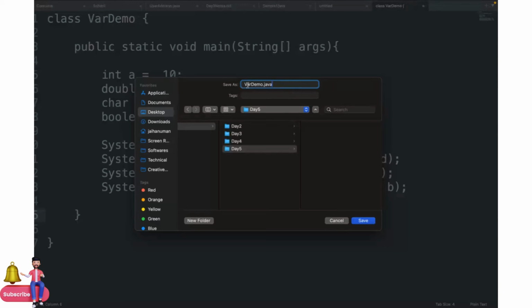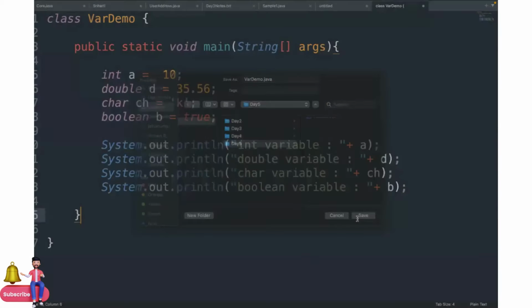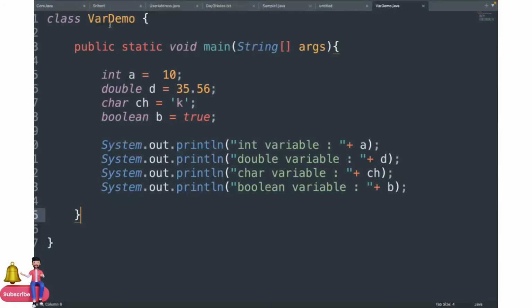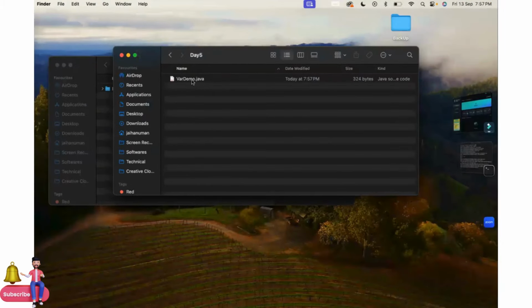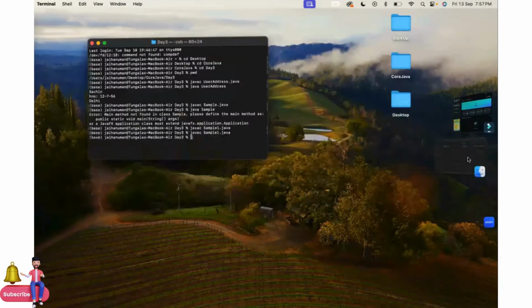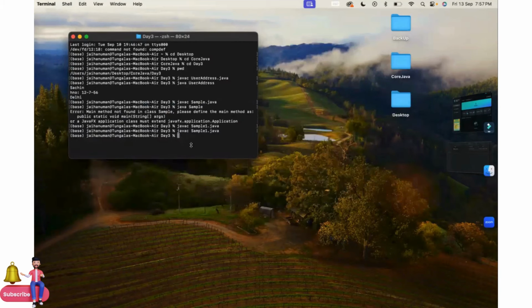So I'm giving the .java extension to this class, and I'm saving it. Now see this, previously we were not able to see any colors here. Now this is considered a Java file. So where is it stored? Here. Now I want to go to this location, for which I need to open my console. So I have opened my console.